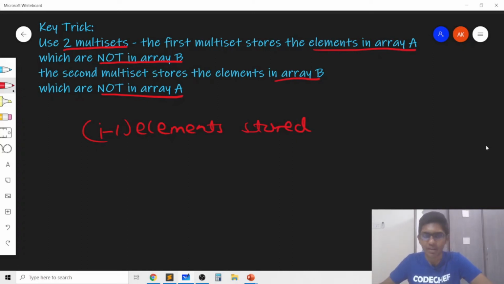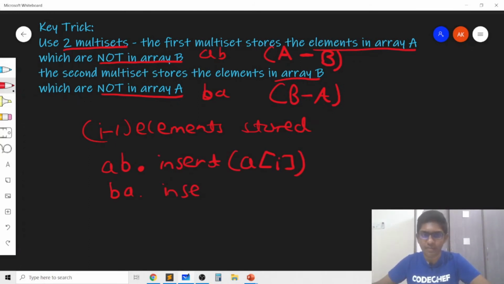Let's say we call the first multiset AB and the second multiset BA, because AB essentially will store the set of elements present in A which are not present in B. In set notation, this is denoted by A minus B. So it's the set A minus the set B, and BA stores set B minus the set A. So we will first of all insert the element A of I in AB and the element B of I in BA.